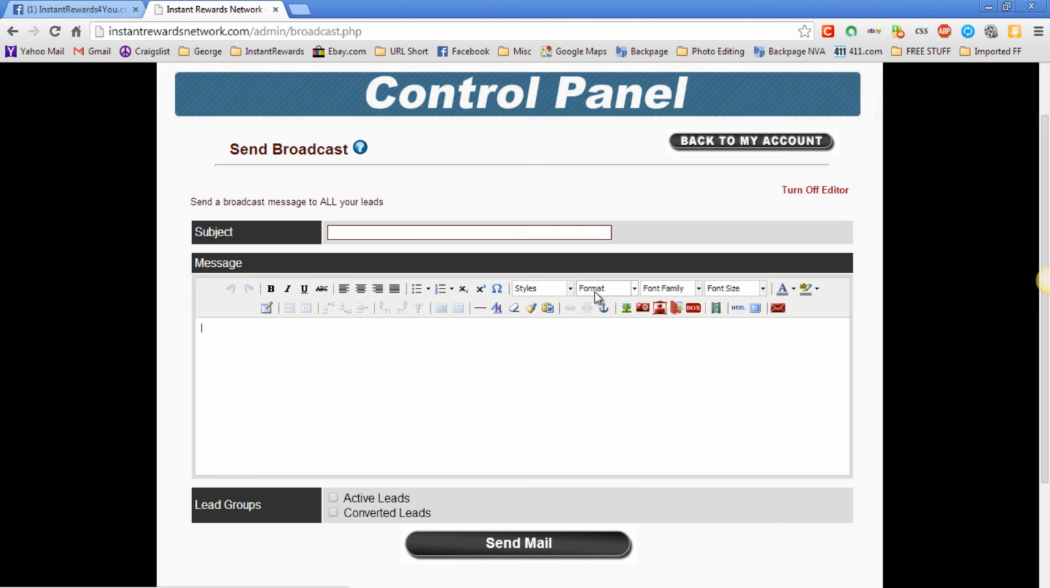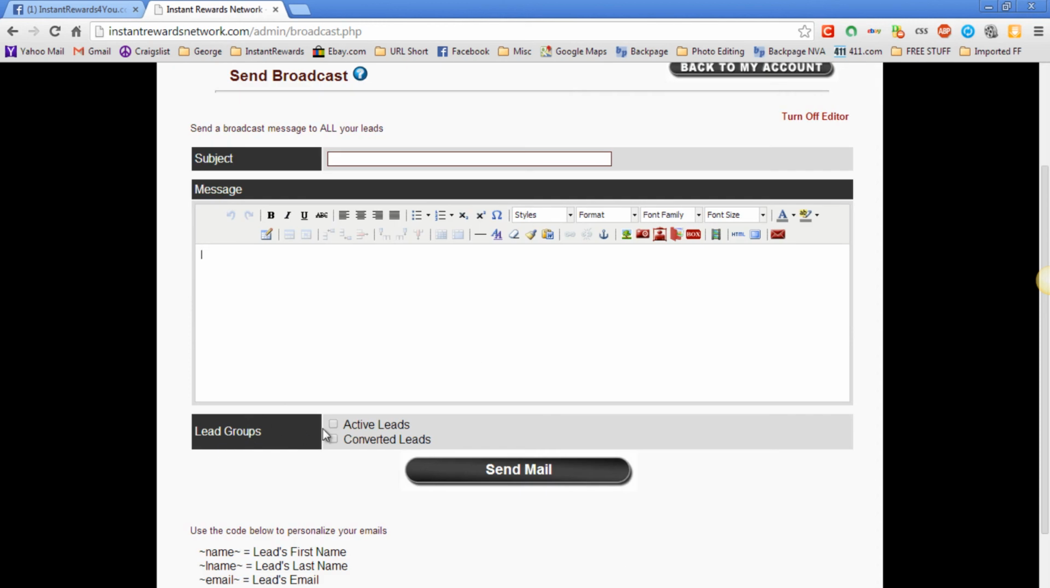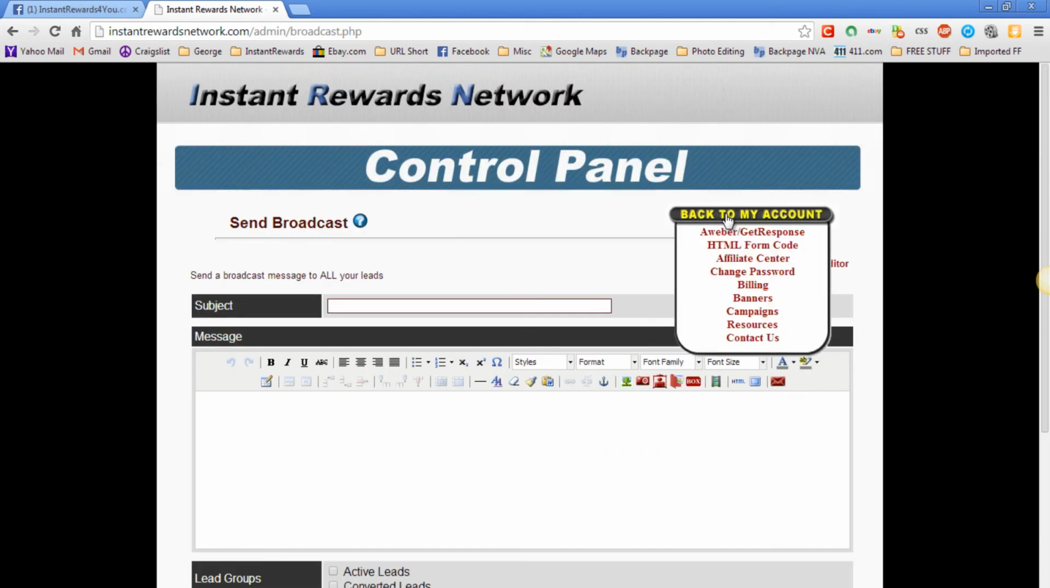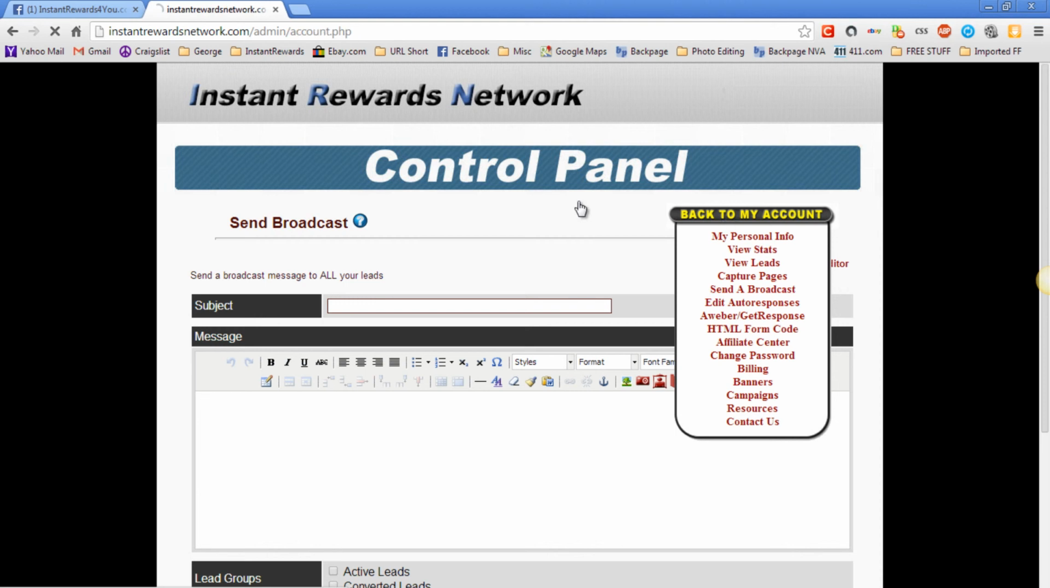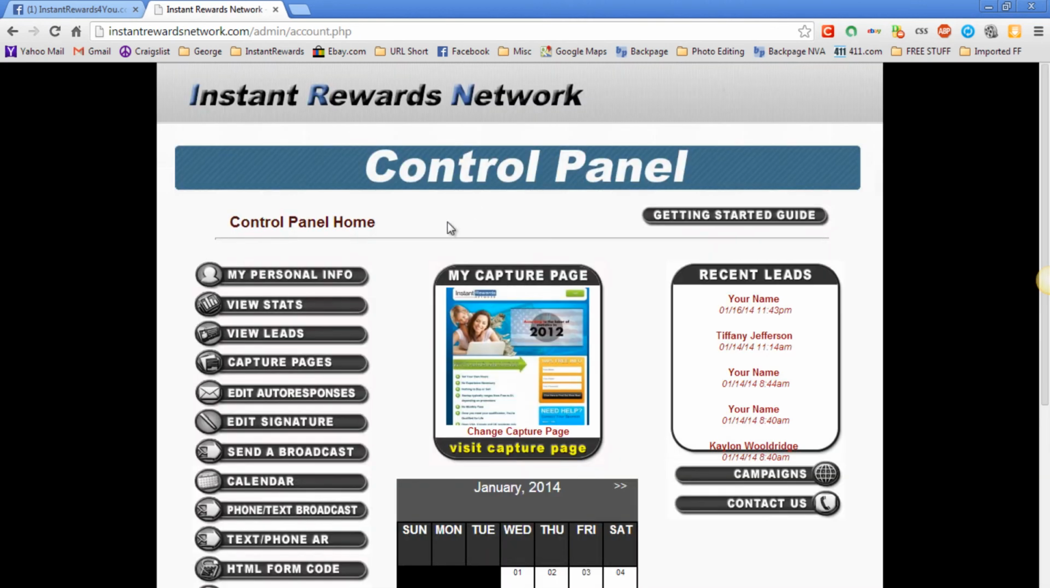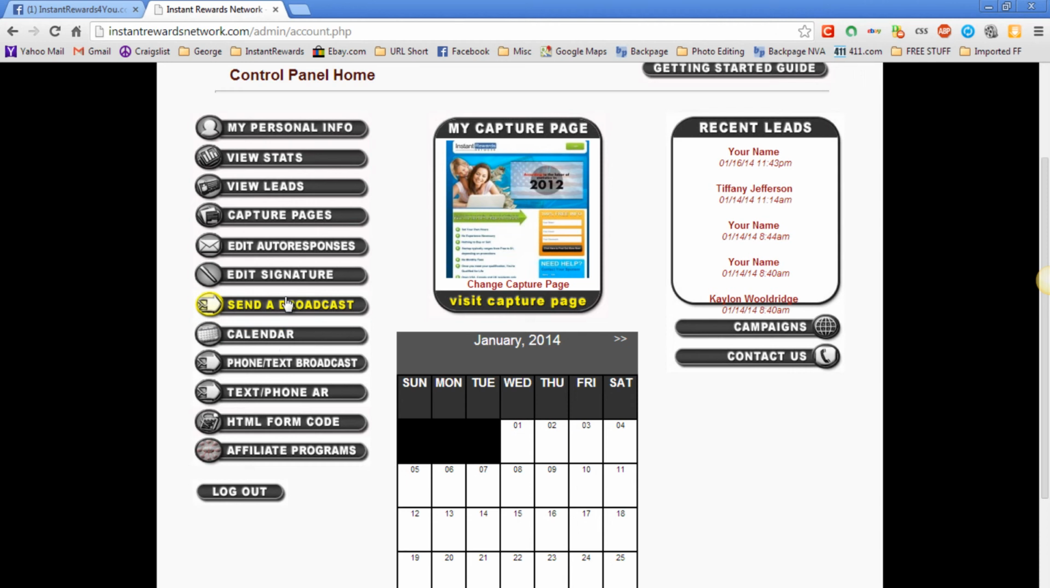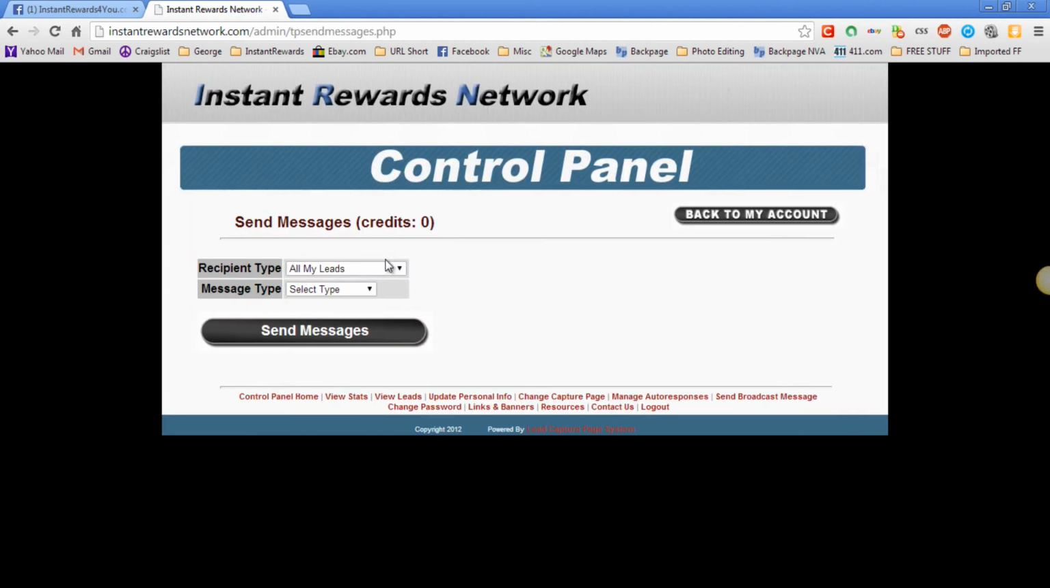Again, with this, you can enter in all kinds of text, pictures, videos, etc. With the lead groups, you can choose to do active leads or ones that have converted over into actual sales, okay? When you're done with all this, you click on send mail, and it'll send it to whoever you chose for it to go to. Let's go back over here, and the next one is going to be a phone or text broadcast, okay?